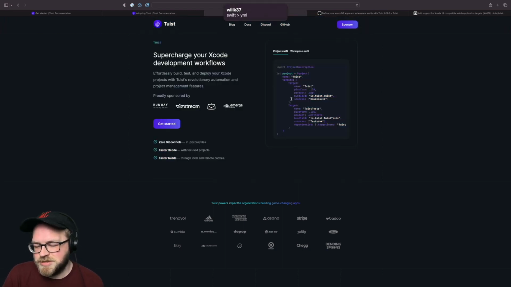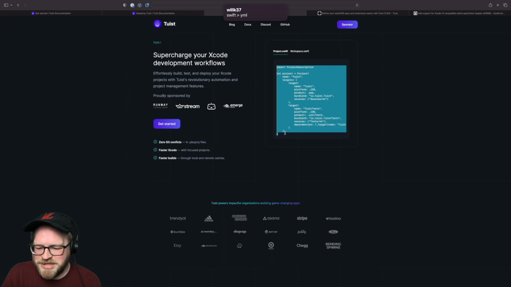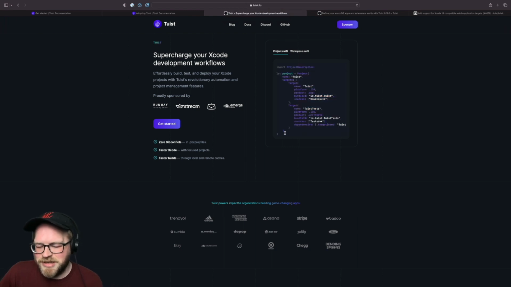But yes, that was mainly where I was going. I think Swift is a little bit more powerful than YAML. YAML's just kind of a declarative language. But yeah, Tuist is basically Xcode Gen, but in Swift instead of YAML.